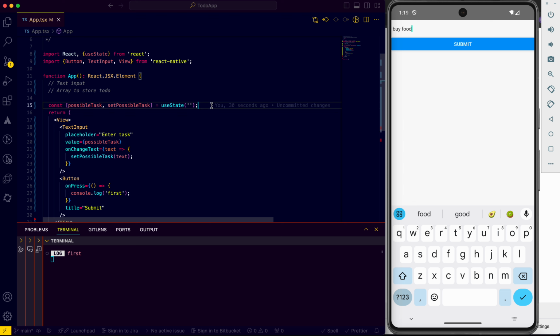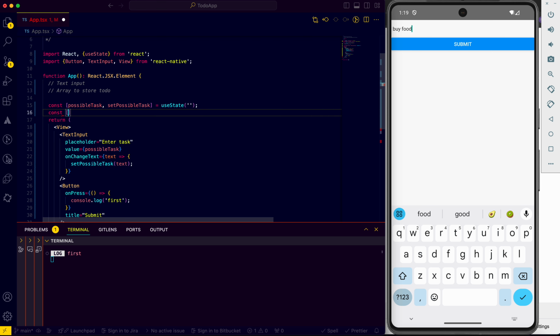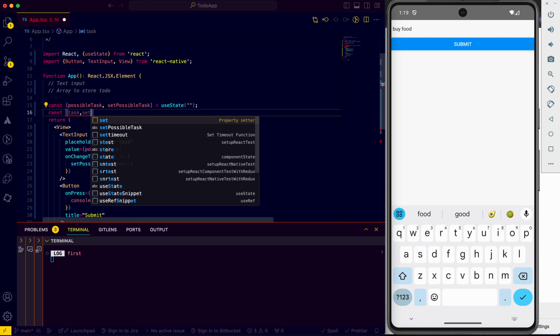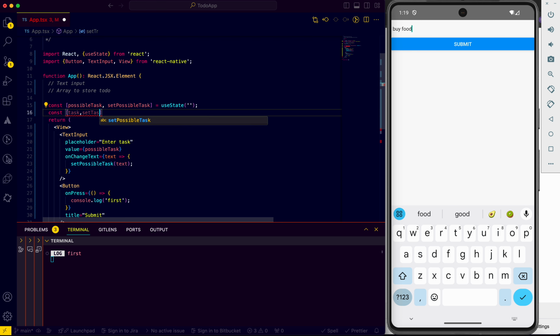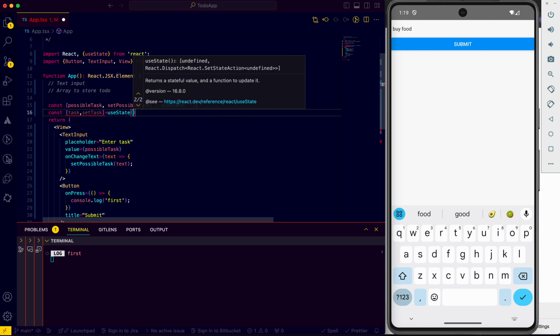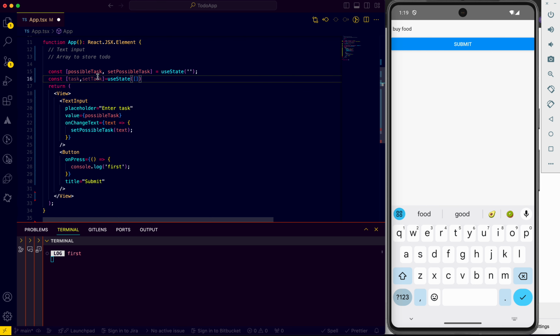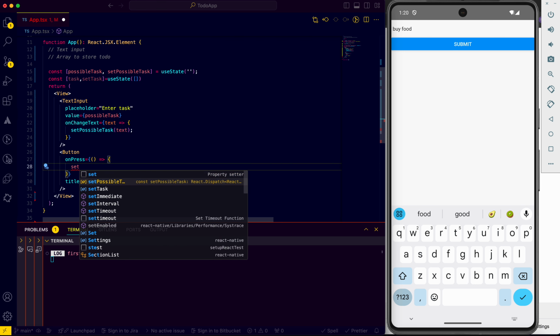In order to store that and also show it on the UI on the screen, we need to have one more state, and this we'll call task. Okay, let's keep it task, right? And we'll also have a setTask, and it will be useState, and it will be an empty array. Okay, awesome. So now what we want is, whenever the user presses the submit button, we want to store the possible task in task.